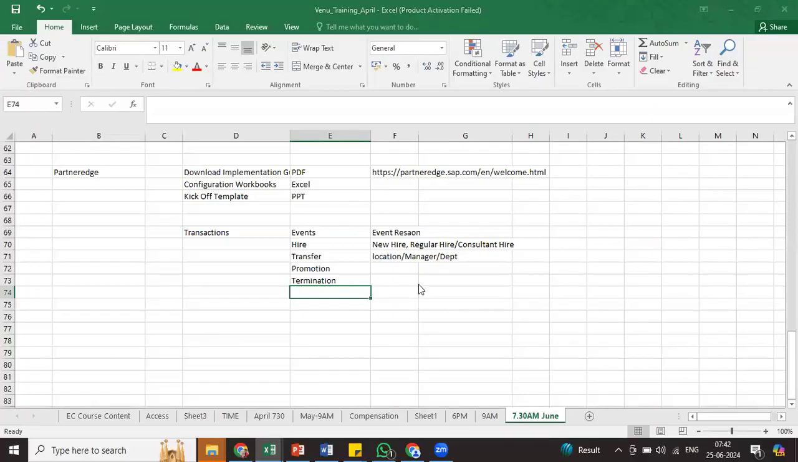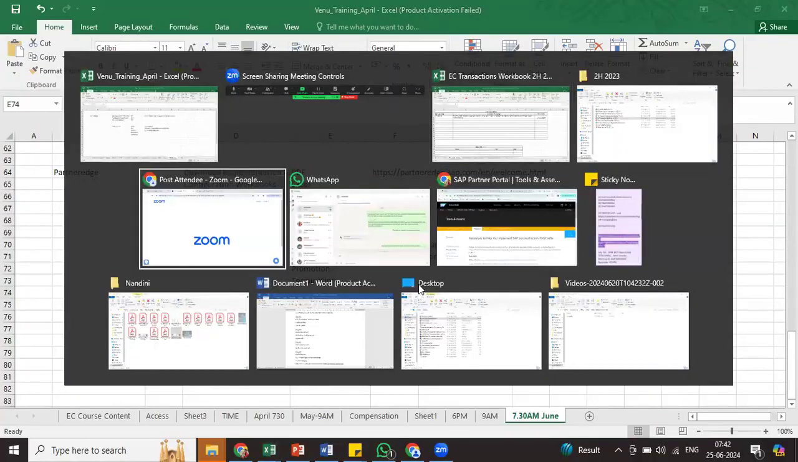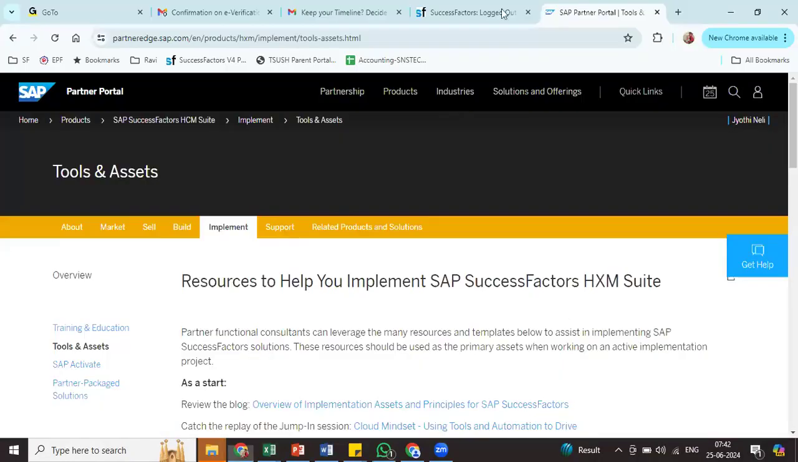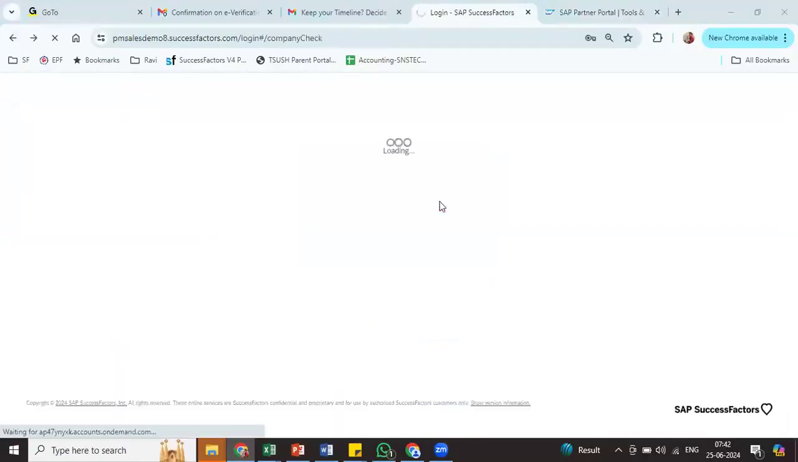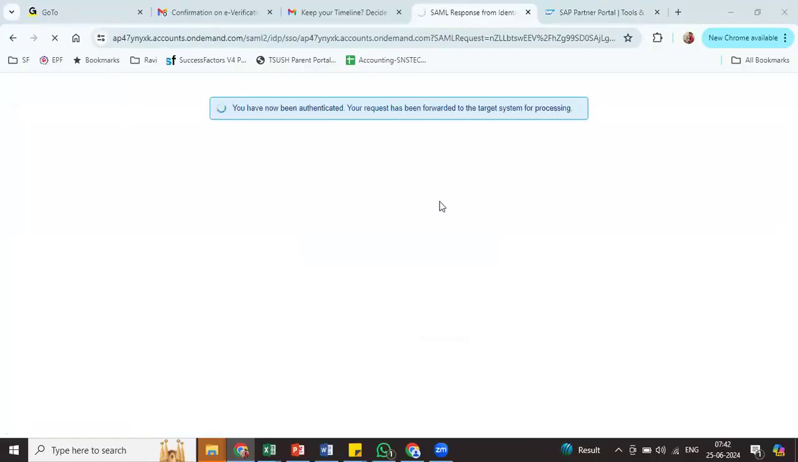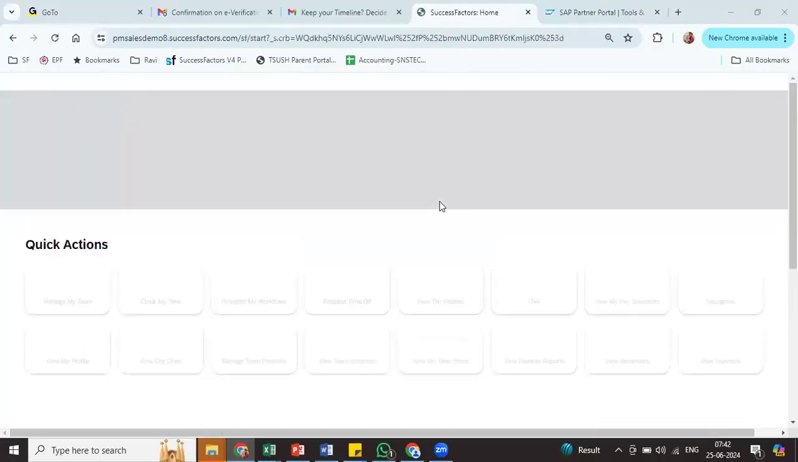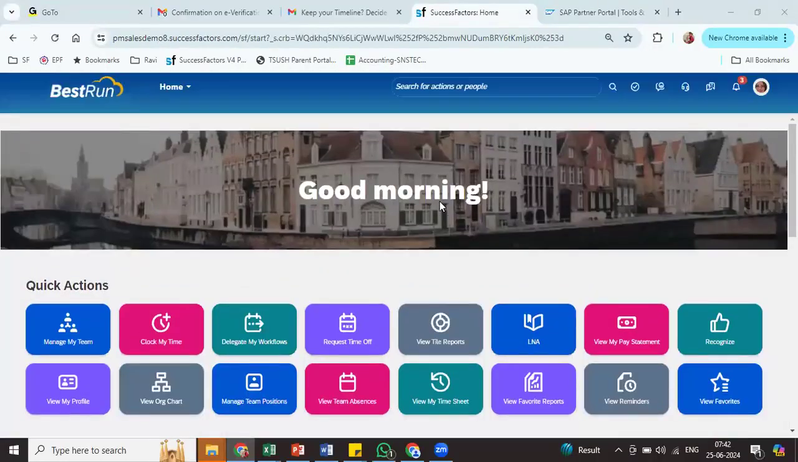Now, if I go to any employee in the system, let me show you that in the system. Those 30 events are the complete employee life cycle, starting from hiring to exit of the employee. And after exit, an employee may be rehired by the organization, so rehire is also part of these events.